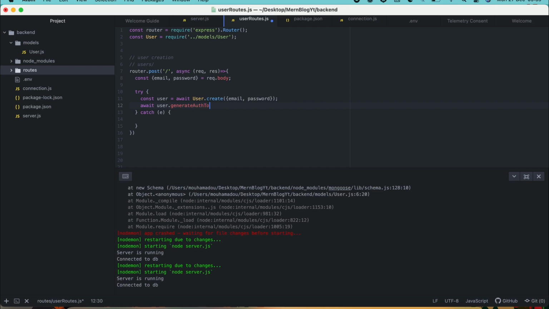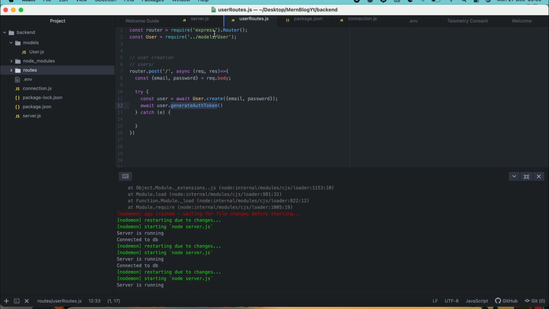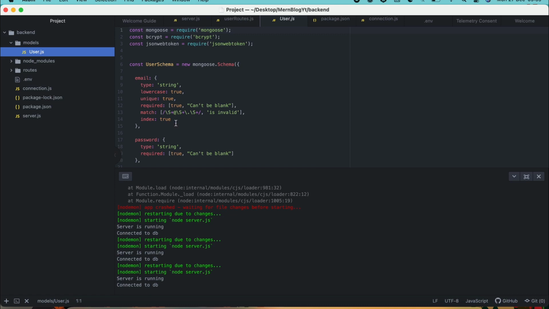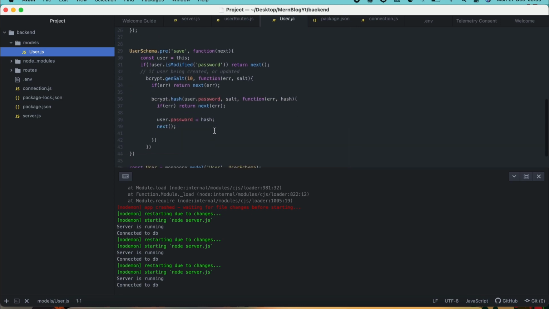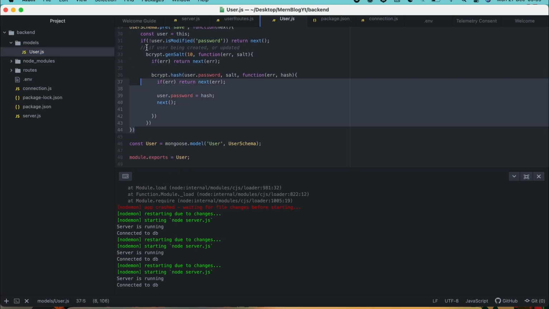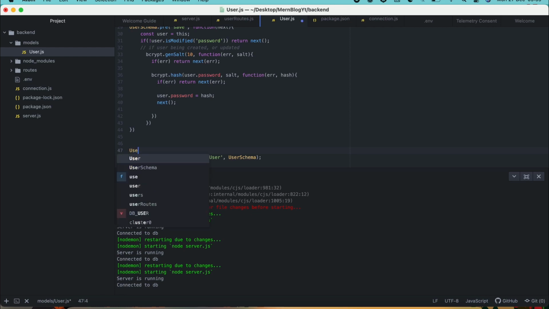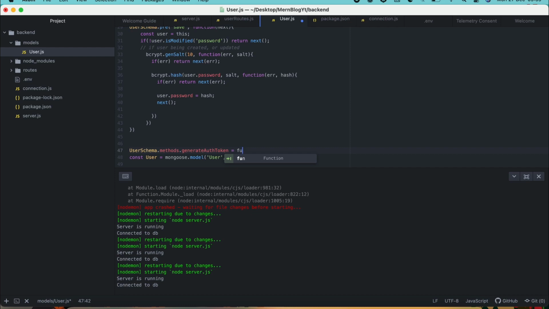This is a function we need to create, but we need to create it here on our user model. Okay, so back to the user model, what we'll do, we will create here, like this, pre-save, we attach it to the user. We can say here userSchema.methods.generateAuthToken is going to be a function, so an asynchronous function actually. So like this.